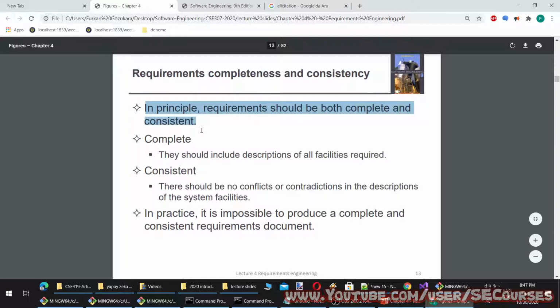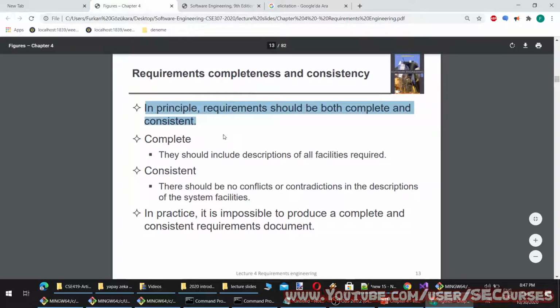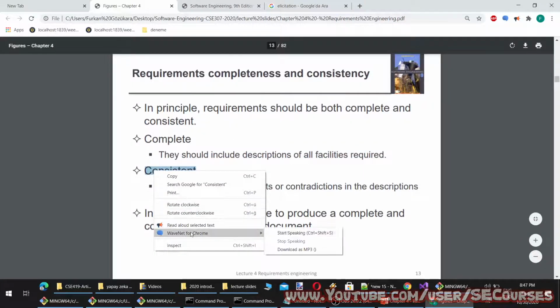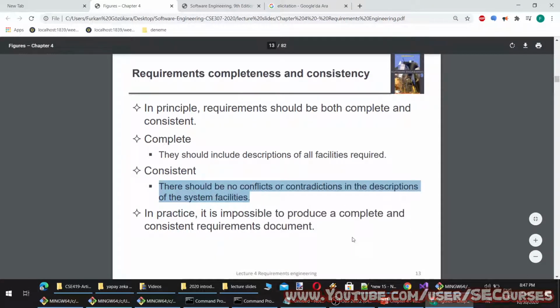Requirements completeness and consistency. In principle, requirements should be both complete and consistent. So complete, as a complete requirement, they should include descriptions of all facilities required. So consistent. There should be no conflicts or contradictions in the descriptions of the system facilities.